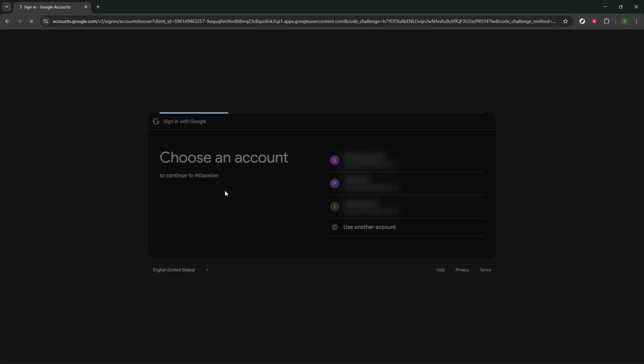When the Google account chooser appears, select the account you use for your Bitbucket workspace. If your organization manages access, make sure you pick the account tied to your company workspace to avoid permission issues.